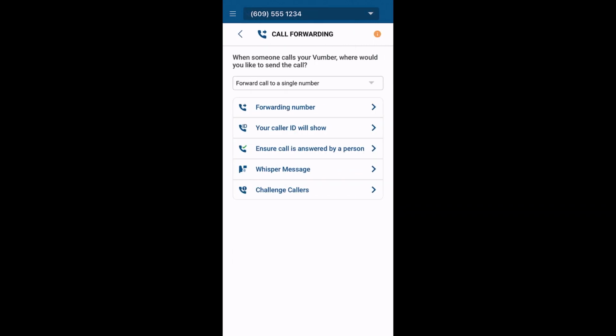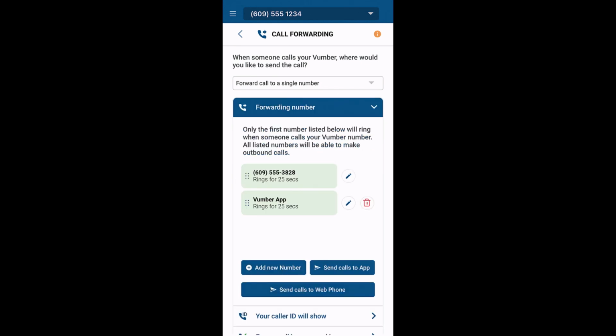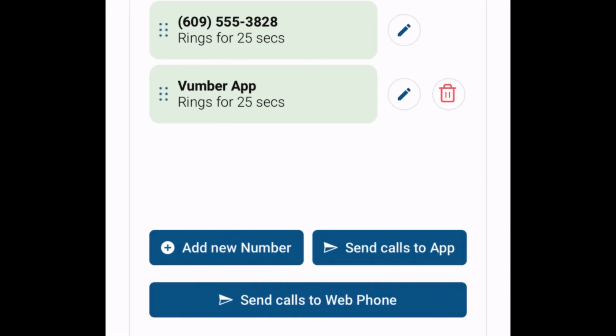We are then going to open up the drop-down menu for the Forwarding Number tab. You will notice we have three options to choose where we want this Vumber to be forwarded to. We can add a new number, have the calls go straight to the Vumber app, or have them go to the web phone. In this case, we're going to add our own number. So I'm going to select Add New Number.